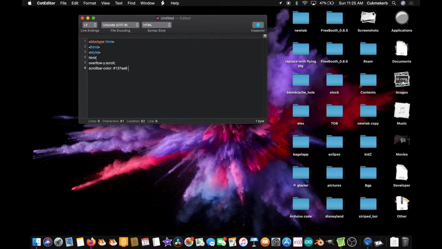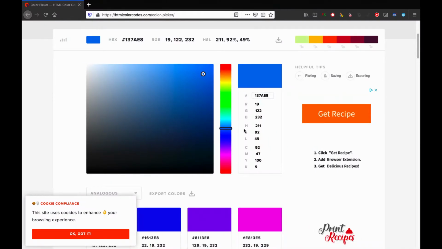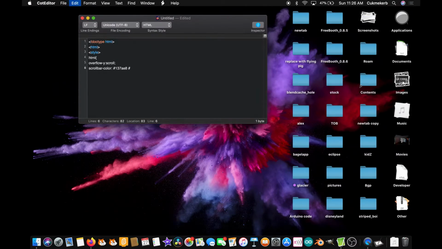Now, don't put a comma or anything, just a space in between them, and go make another color. Let's make the background like a dark purple. Like that, kind of more fuchsia. Alright, I like that. Copy that, go back to your text editor, and paste in the color, semicolon. Alright, that's scrollbar-color. For now, let's close these curly braces, close the style tag.